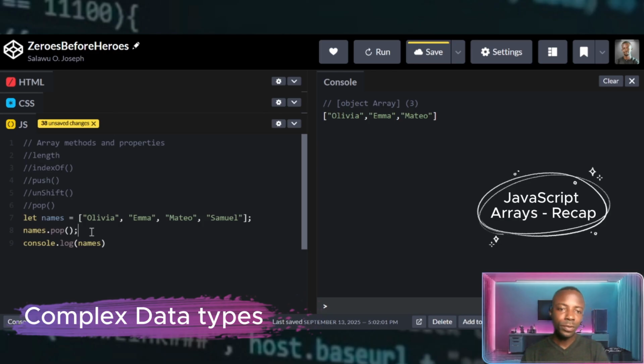Now if you want to see the item that was removed, you can save it in a variable. You can say let name be equal to names.pop.